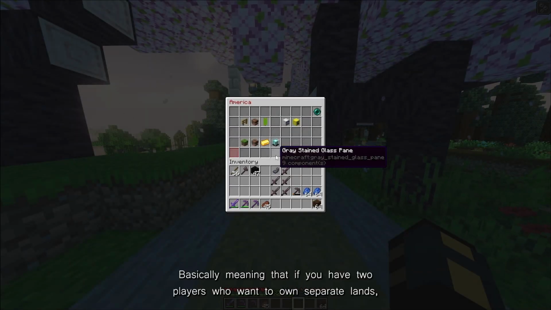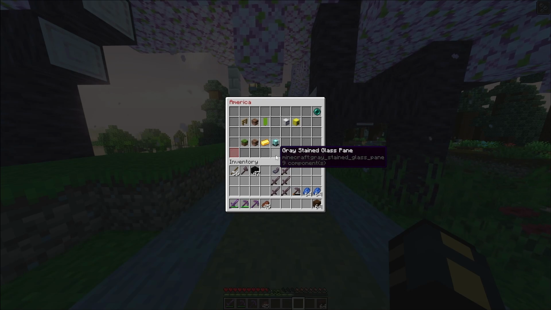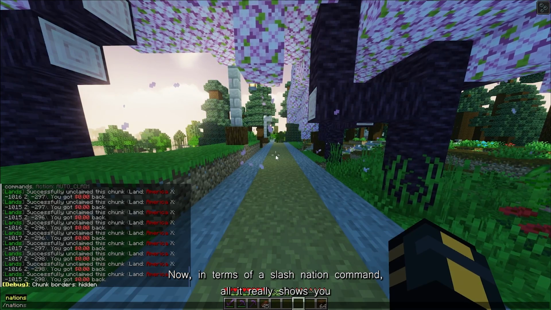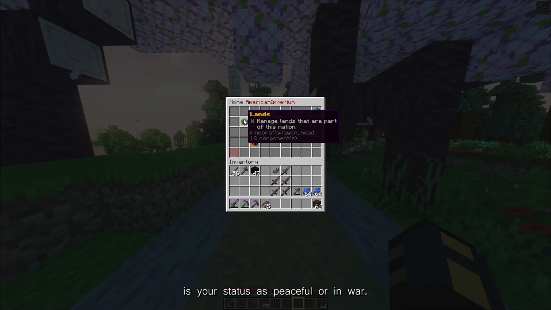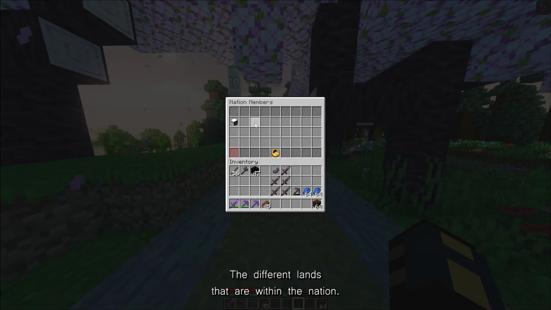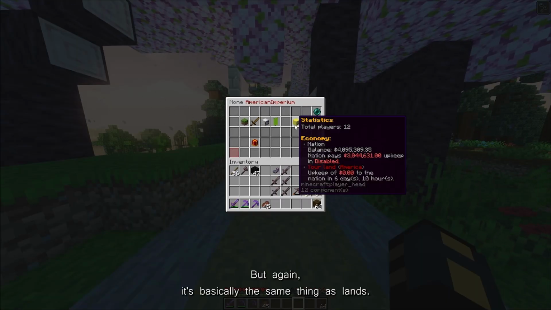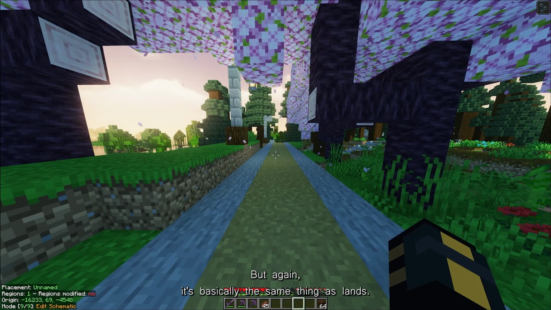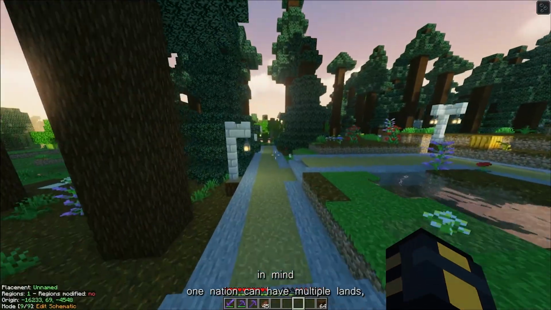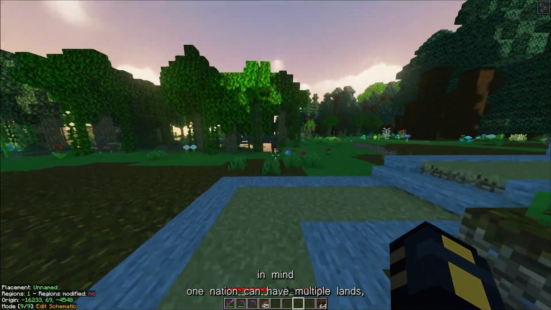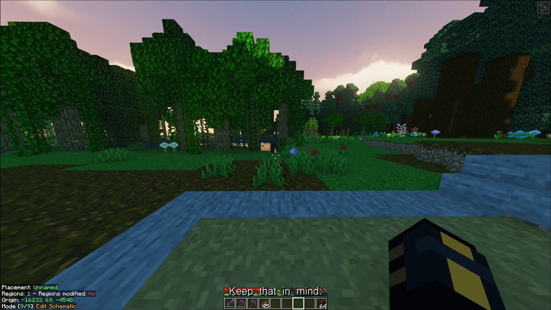Basically meaning that if you have two players who want to own separate lands, they can still come together under the same nation title. Now, in terms of a /nation command, all it really shows you is your status as peaceful or in war, the different lands that are within the nation, and of course, it also showcases some basic information, but again, it's basically the same thing as /lands. You won't have to use it that often. But just keep in mind, one nation can have multiple lands, but a land can only be a part of one nation. Keep that in mind.